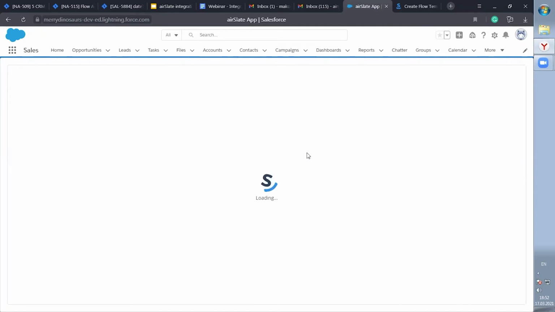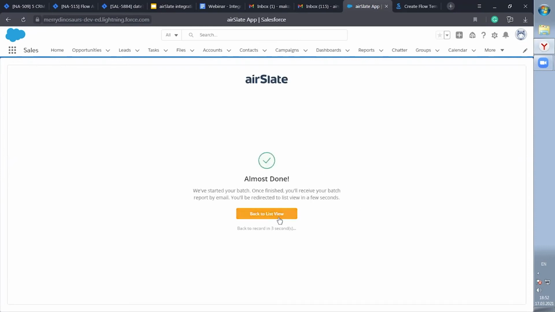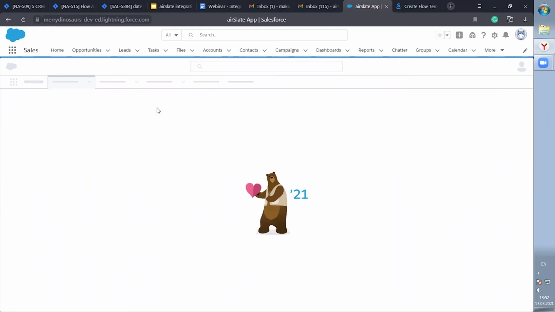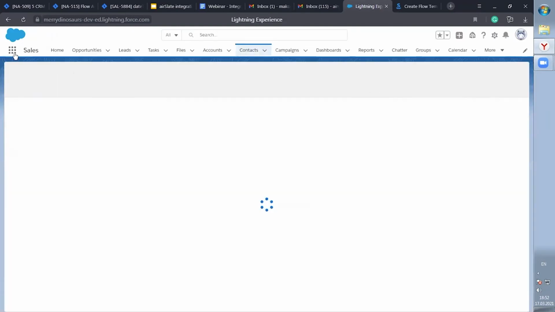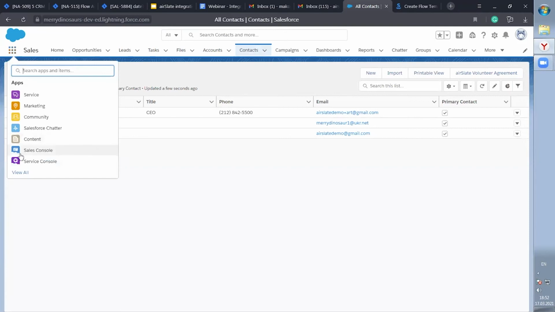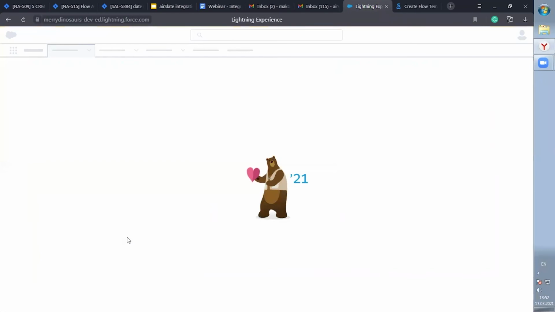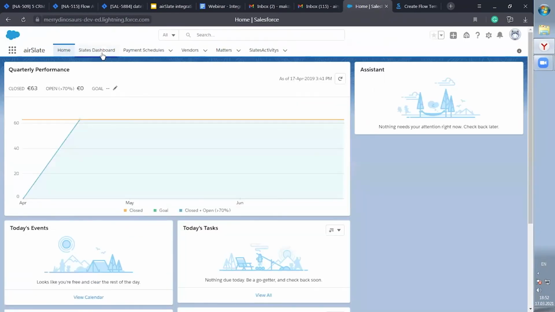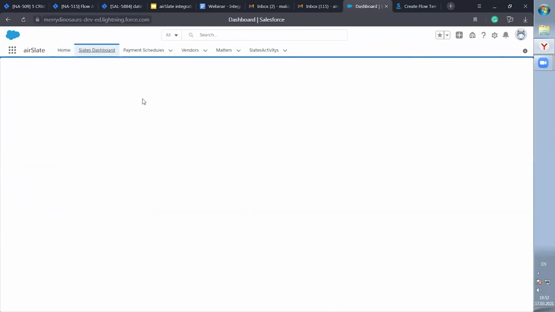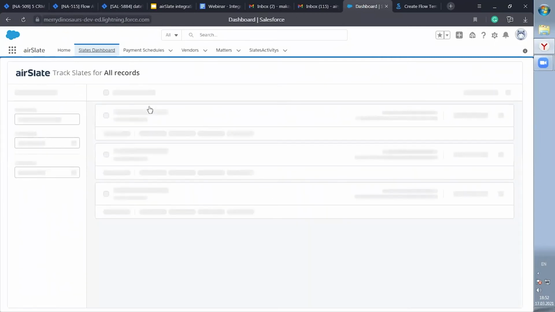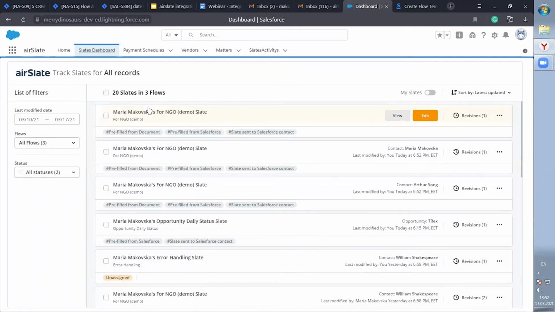And so the Salesforce user doesn't have to leave Salesforce. They don't have to go to the AirSlate environment. And then Maria will also be able to track the status of those slates from within the AirSlate app inside Salesforce. So she can both start and track all of the slates that she's doing from inside of Salesforce. And so all of the slate status can be tracked here.